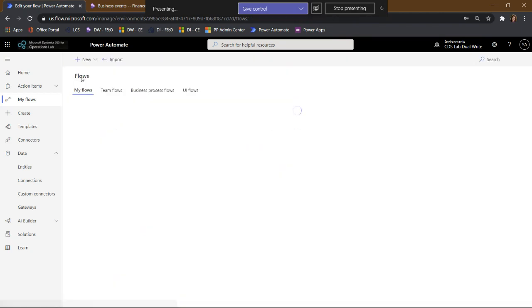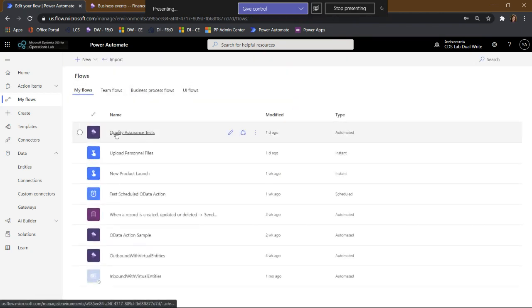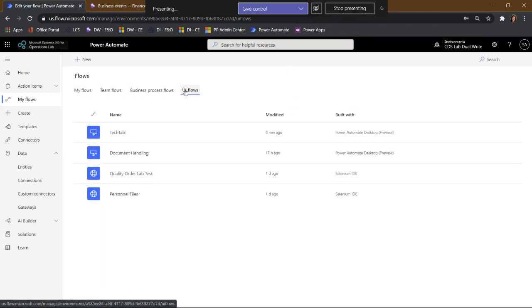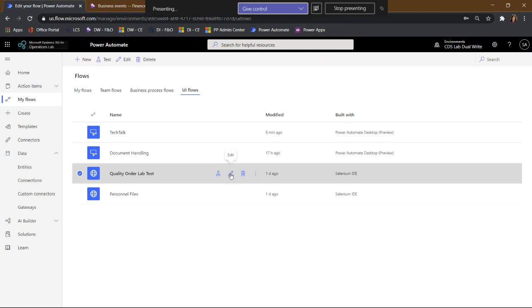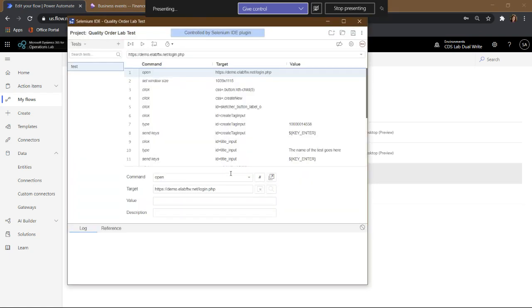What I want to show you now is the UI flow that's related to this. So that UI flow was already pre-created. So here's my quality order lab test. If I click on this edit icon, this is going to open up the Selenium IDE. So this is the traditional editor for the recorder. So there in the upper right hand corner is where you can see the record button. So I've already recorded these steps. I've got hard coded values in here, and I might need to add wait steps.